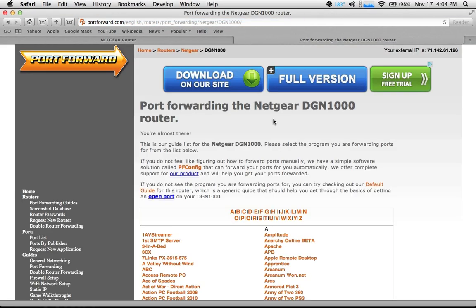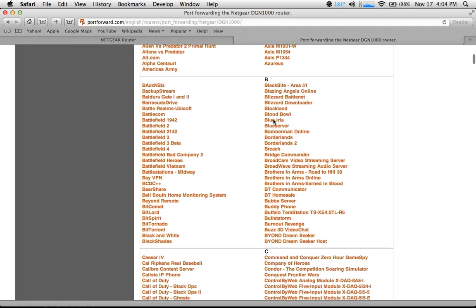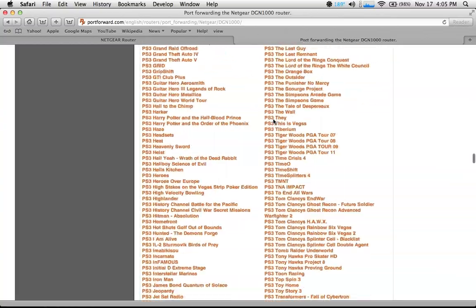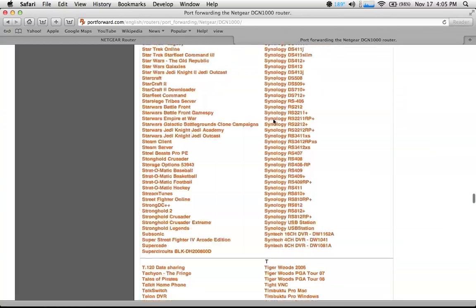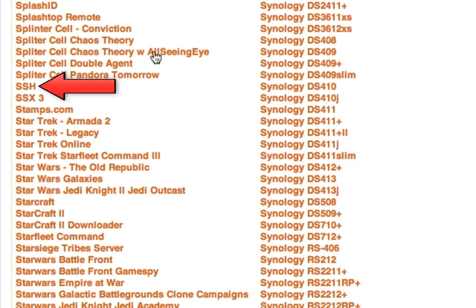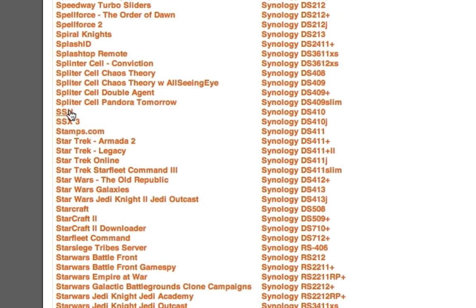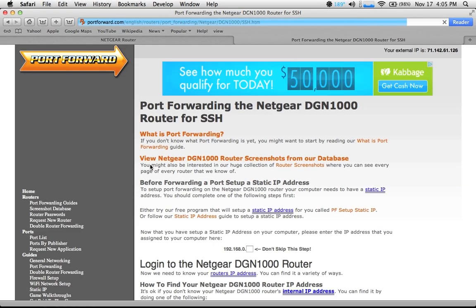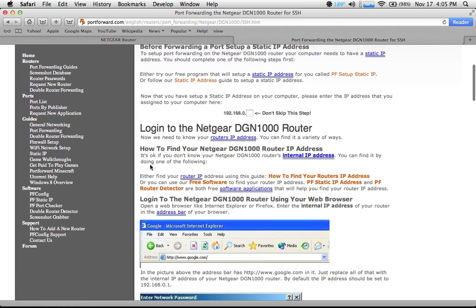And finally, we need to select the application or service that we plan to use. And we're going to be using SSH. So scroll all the way down to the S section. There it is. And click SSH. And you should be brought to a step-by-step guide for your router.